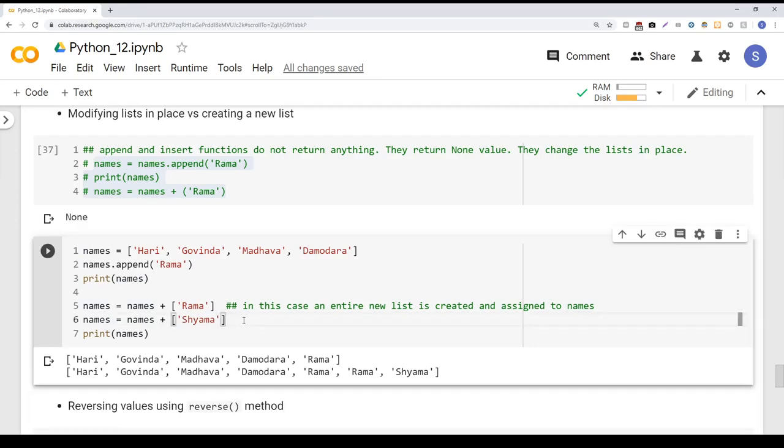So this is the difference between changing a value in place versus creating a new value. We'll discuss this topic in more detail later, but for now please just remember that when using the append function, you do not do an assignment operation.